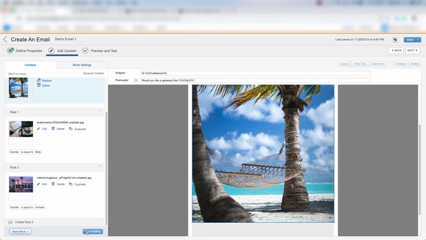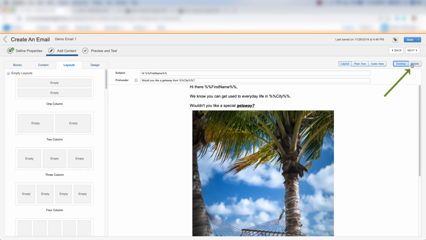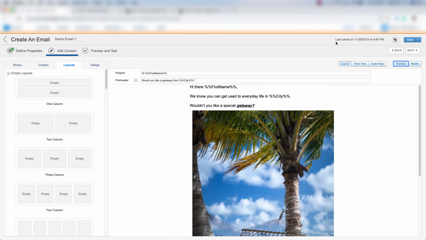Then we'll click done editing down here and click done editing again. We can choose to view this in a mobile browser by clicking mobile, or go back to desktop view by clicking desktop. And as you can see here, Content Builder constantly saves this information so that you don't have to. So you'll never have to worry about your information or emails being deleted in Content Builder.